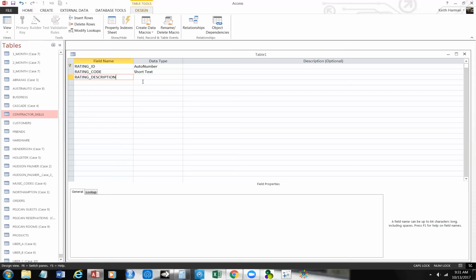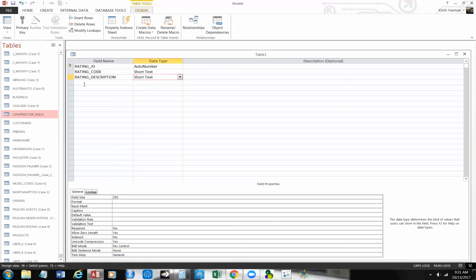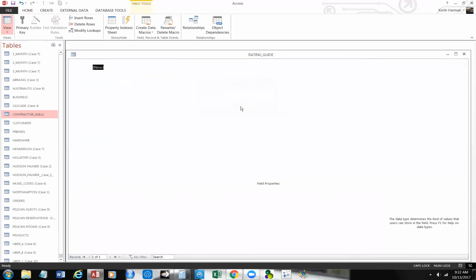And so we've got the rating description. That can be short text. And we'll go up top. Yes, we'll save these. And we're going to call this rating underscore guide. No big deal.